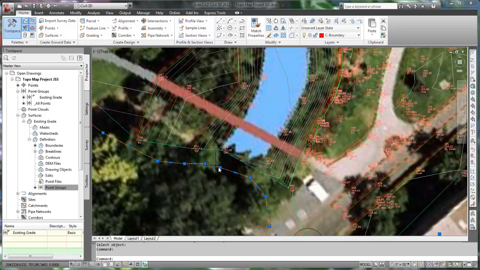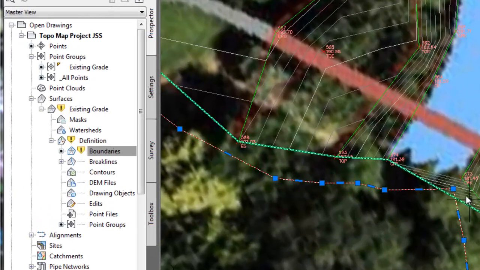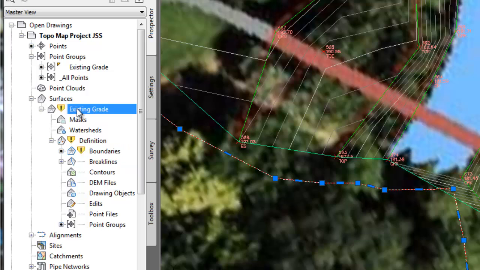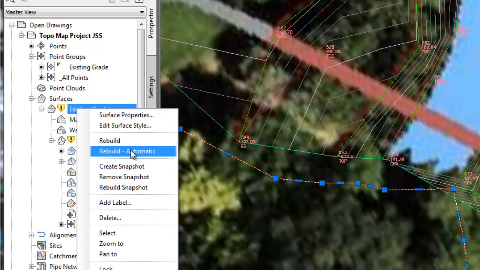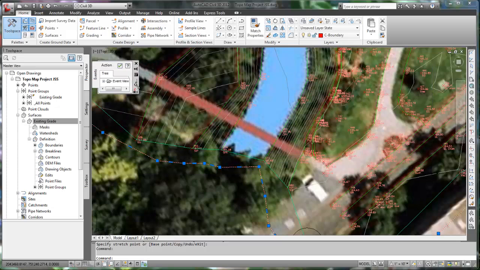Click on the red boundary line to display the grips at the ends of each line segment. Click on a grip and drag it to the area of the contours. Nothing happened, but look at the tool space. The exclamation points indicate that the boundary information is out of synchronization with the existing grade model. So right-click and select Rebuild Automatic. Again, Event Viewer opens. Often it is convenient to reduce the size, but position it where it can be expanded if needed.